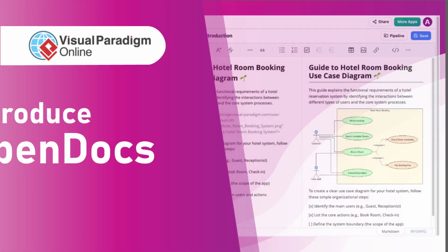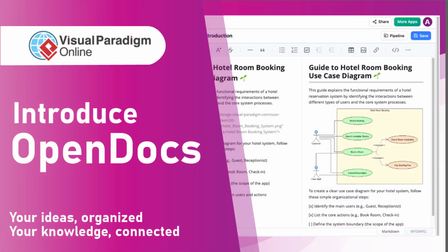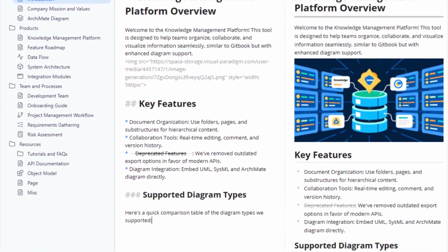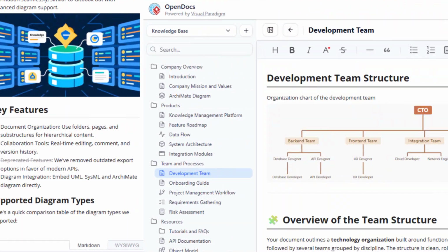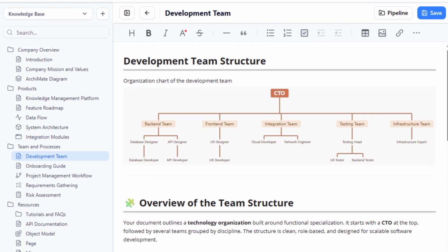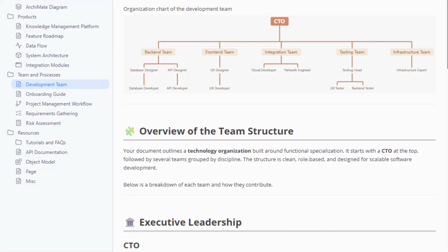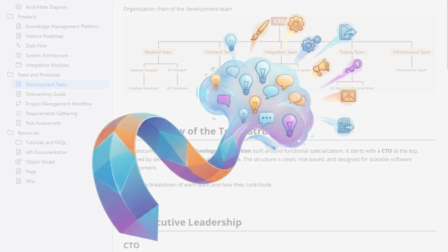OpenDocs is a powerful documentation feature inside VisualParadigm Online that brings writing, documentation, and diagramming together in one seamless environment. It allows you to draft content using either a clean Markdown editor or a what you see is what you get editor while seamlessly embedding diagrams created with its built-in diagramming tool. This gives you complete flexibility in how you create and present your ideas.